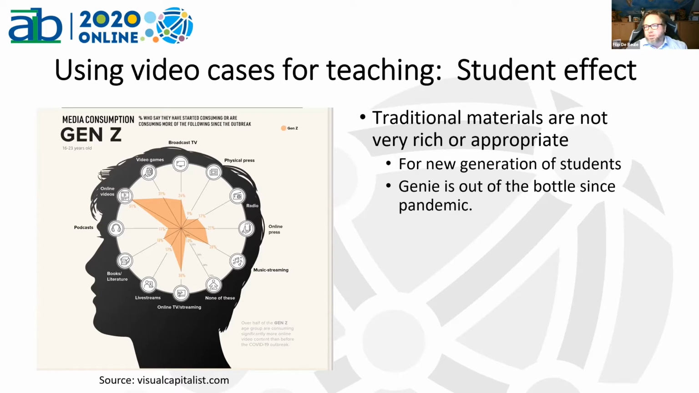So I think that it's also important to realize that, in my opinion, the genie is out of the bottle since the pandemic. Before, lecturers could still rely on previous materials, on previous MOs, but we were actually forced to change our MO. And now students have seen that lecturers are capable of changing if they have to. So, to be honest, the genie is out of the bottle and you can't put it back anymore.